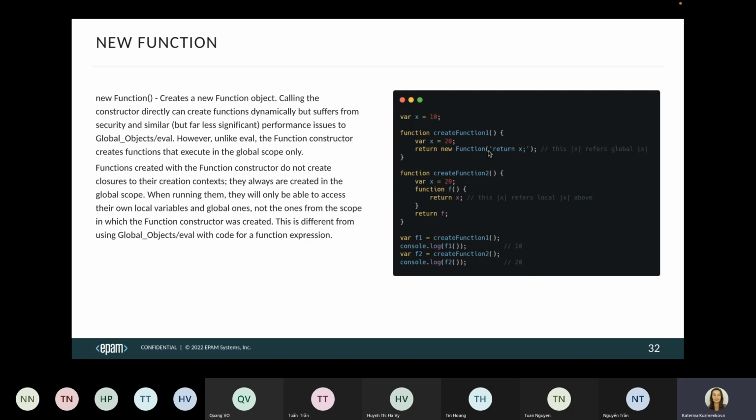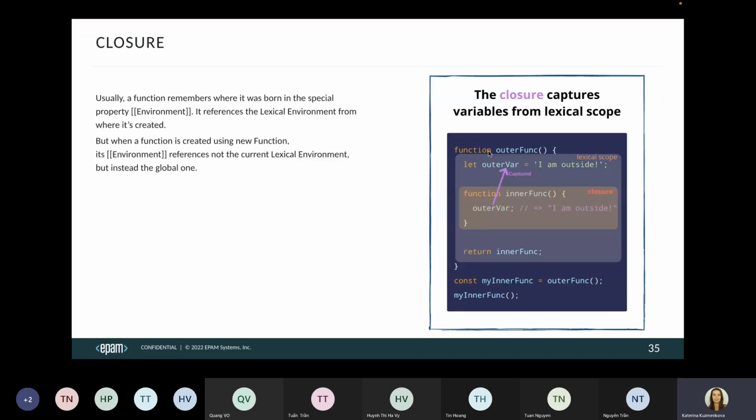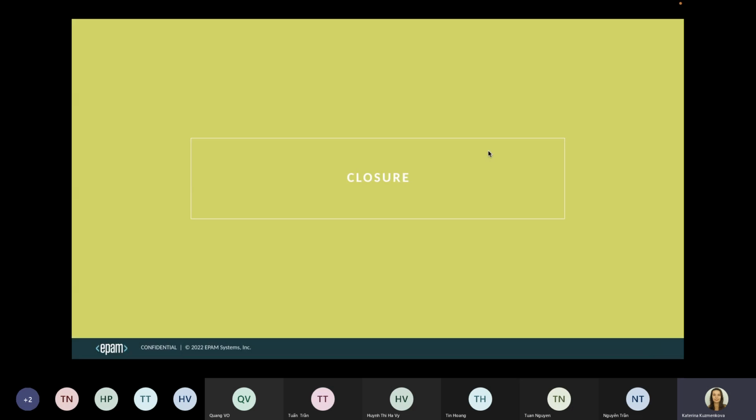So when we run them, they will only be able to access their own local variables and global ones, not the ones from the scope in which the Function constructor was created. This is different from using eval with code for function expressions. So, I saw it somewhere here, but okay.